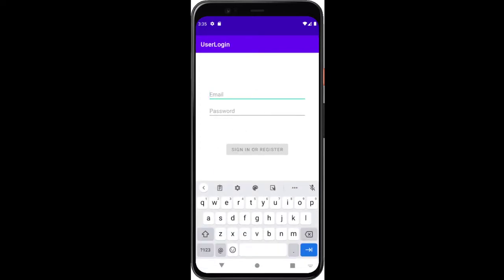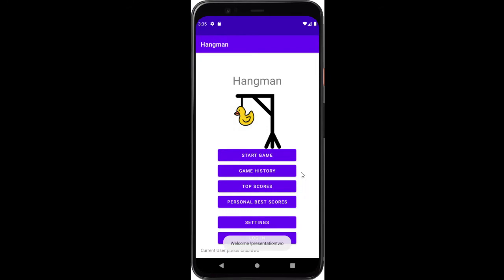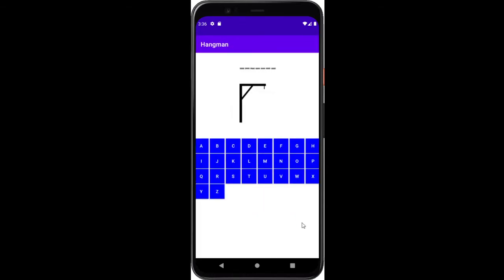So I'll create a new user called presentation2 at njit.edu, and then my very secure password. So it created a new user because that didn't exist before, and we see here now that we're logged in as presentation 2. So we can jump in now to start the game.